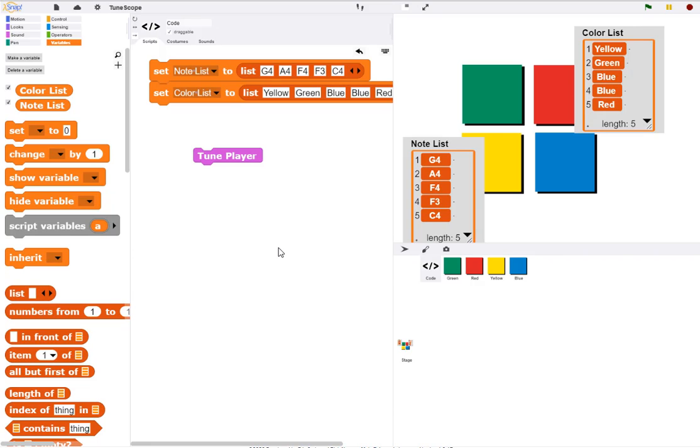The next thing we need to do is to find out whether the player can recreate that sequence of tones. We'll explore how to do that in the next video.